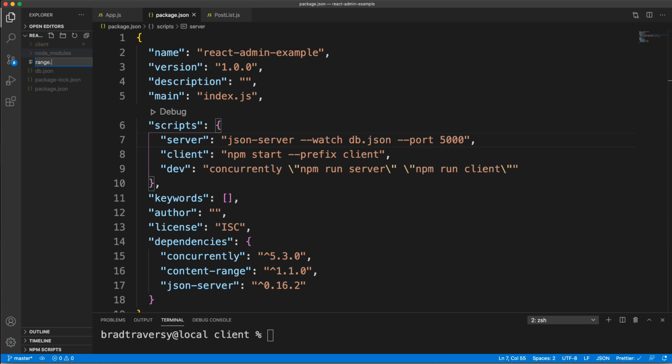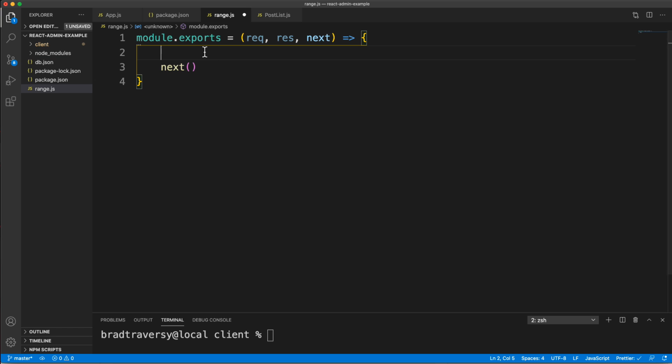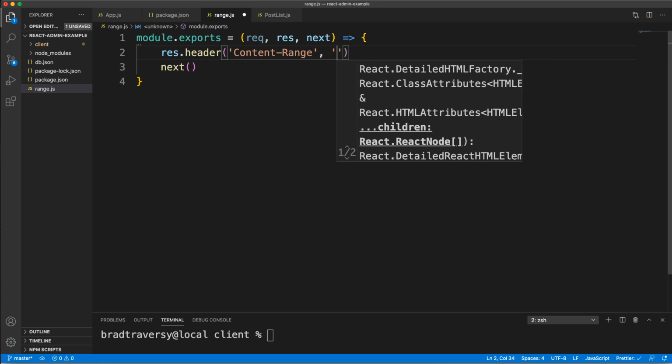And I'm going to create a file called, we'll call it range.js. And we want to say module.exports. So we're exporting a function that's going to take in request, response, and next. And whenever you have middleware, you want to call next at the end to just keep the request response cycle moving. And then all we want to do here is just set the content range header value. So we can take our response object and call header and pass in whatever header we want to add, which is going to be content range. Now for this, let's say, in quotes here, posts.